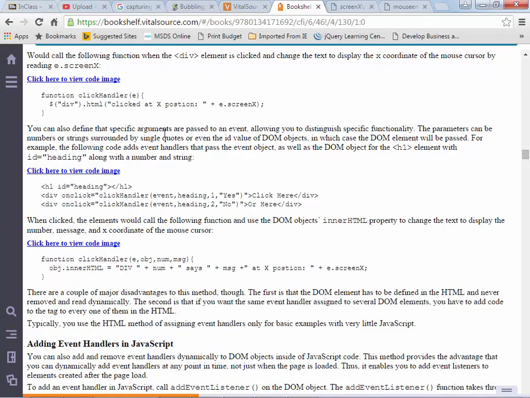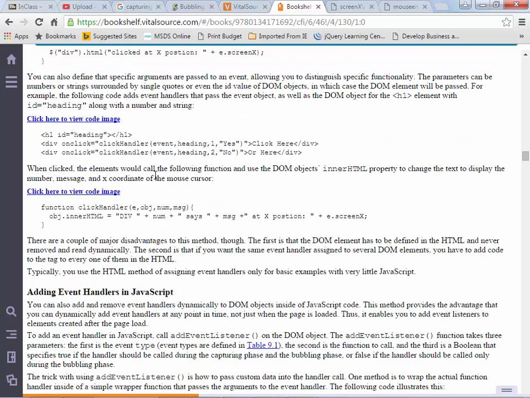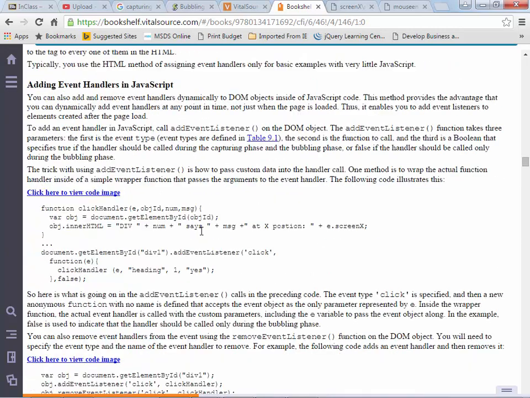You can also define specific arguments that get passed to an event. All right. So the example that's in here, what I don't like is the examples aren't that good. Okay. So this will call this function, but it will pass it what? 1, 2, 3, 4 different parameters into it. All right. Now, some people like doing it that way.